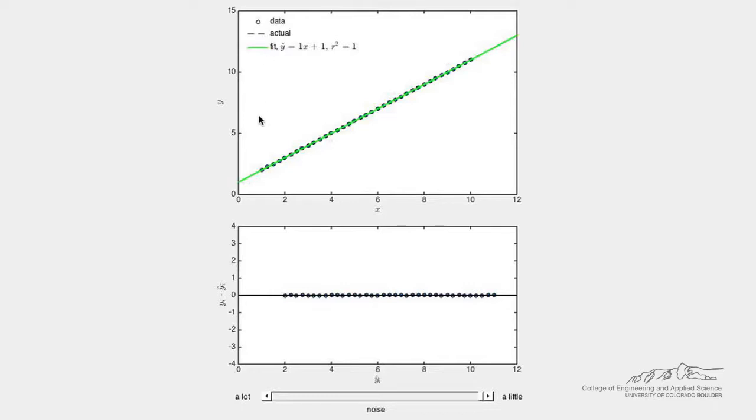These data are fit with a linear model. The line of best fit is shown in green in the top plot, and the residuals of this fit are shown in the bottom plot. The equation of the line of best fit and the r-squared value are also displayed. Adjust the amount of noise in the data with the slider bar and observe the effect it has on the line of best fit and the r-squared values.